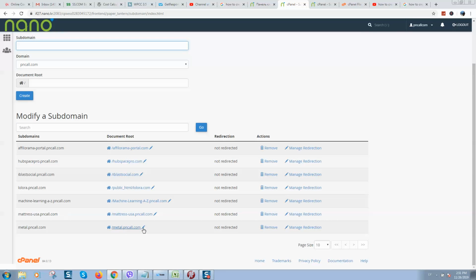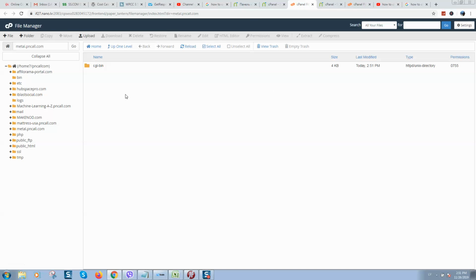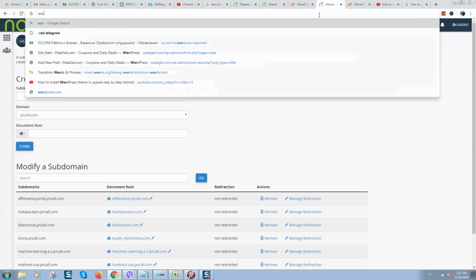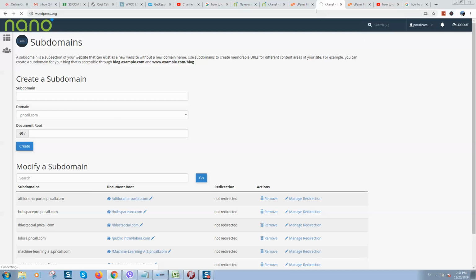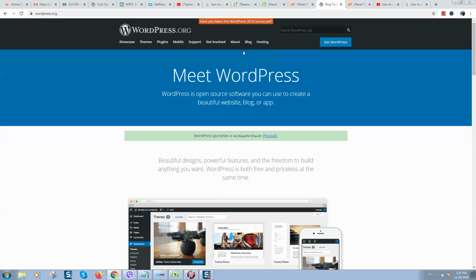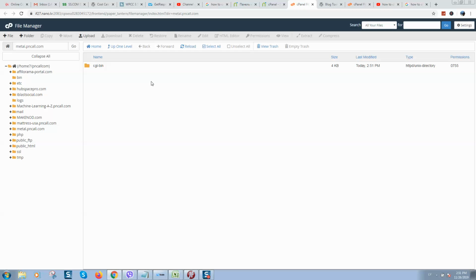Now you can click on document root and upload your website files. So if you've got, for example, WordPress, you can upload WordPress here. You can download the WordPress archive from their official website and upload it here, unzip it, and your WordPress installation will be ready. So this is how it works.